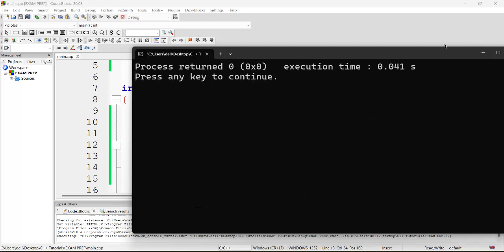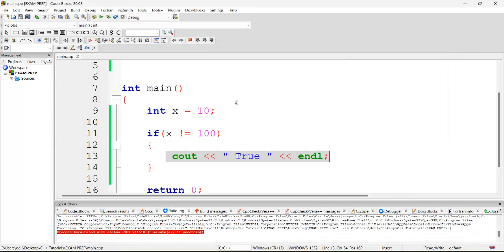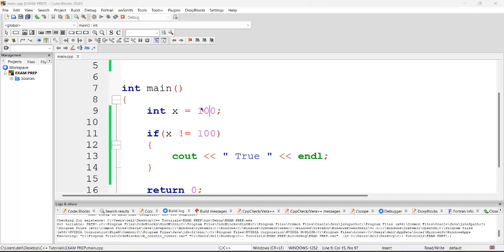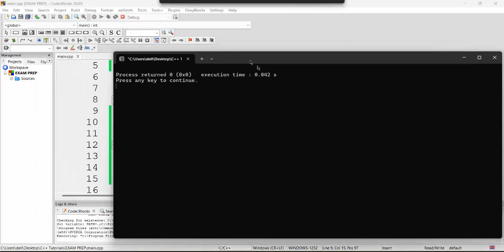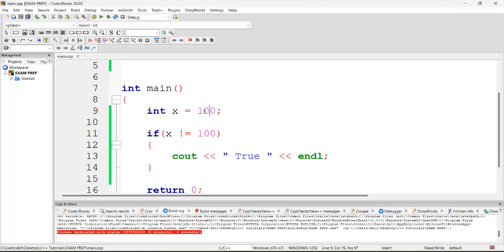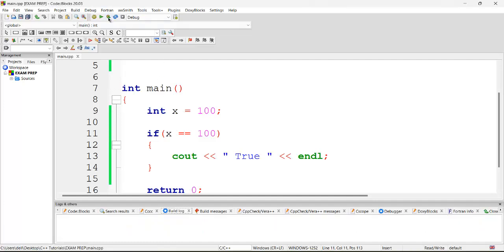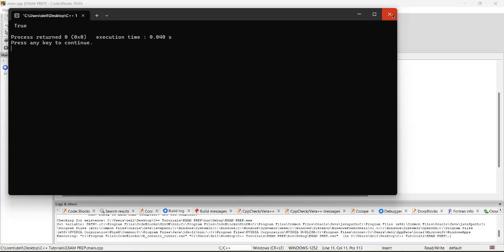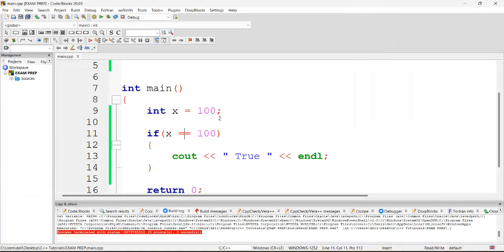Okay, now let's make them equal to see if it actually works like the previous one. So is x not equal to 100? No, nothing is printed because x is 100 and they are equal. Remember when I said another equal to sign? It means they are actually equal. So that's not equal and equal.